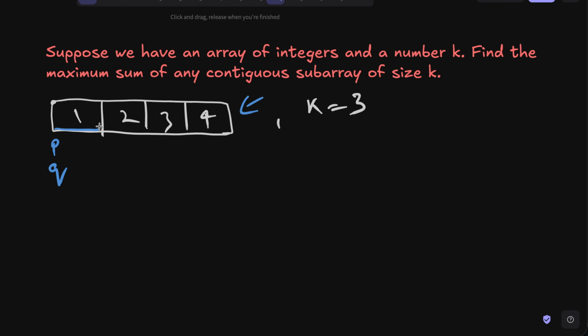It is 1 because there is only one element in the P and Q distance. So it means the maximum sum is simply 1 right now. Now what we can do is we can increase the Q. So the Q will go to the next element that is here. And now what is the maximum sum?